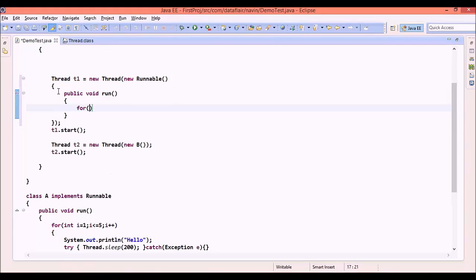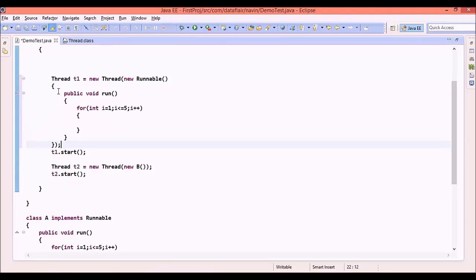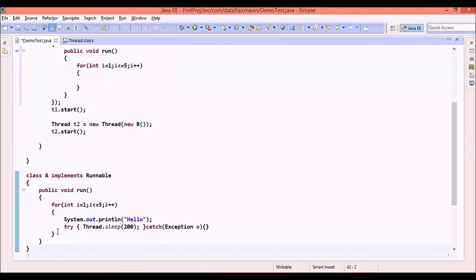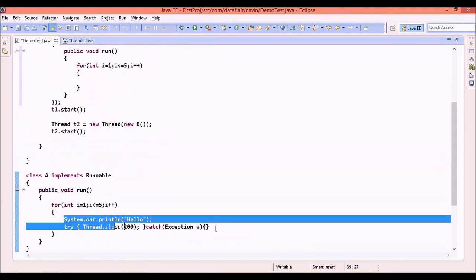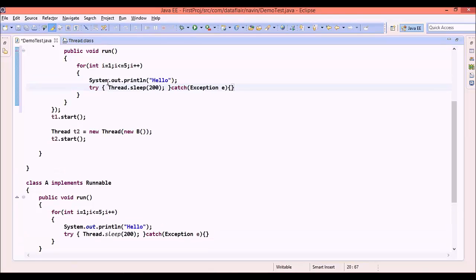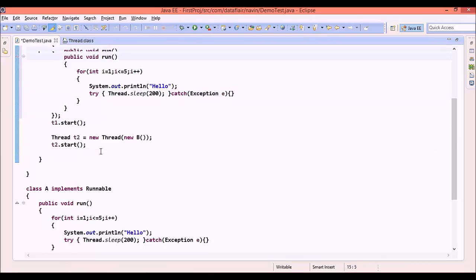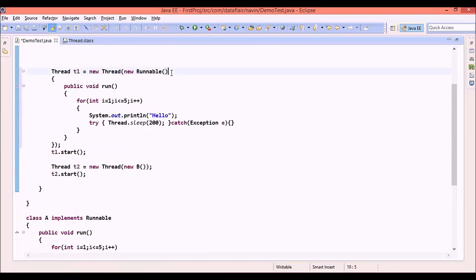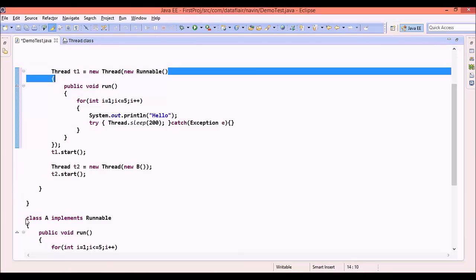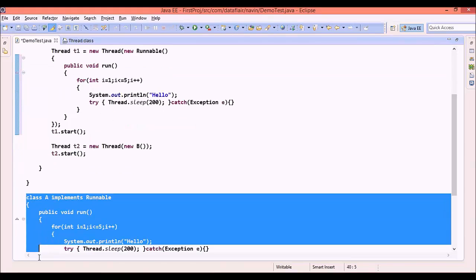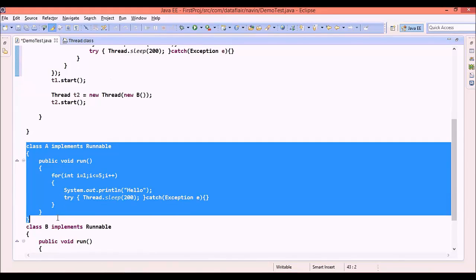So the definition it should have is for int i equal to 1, i less than or equal to 5, and i plus plus, which is the same code we have defined in this class here. So we can just copy these lines. In fact, we could have copied everything, so no issue. And then since we are writing that there, we are not using any A class here, so we can remove this class. Right, so we can just delete this class.